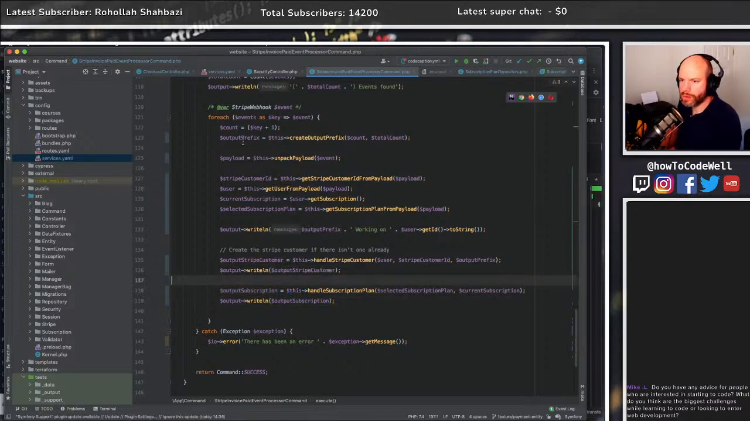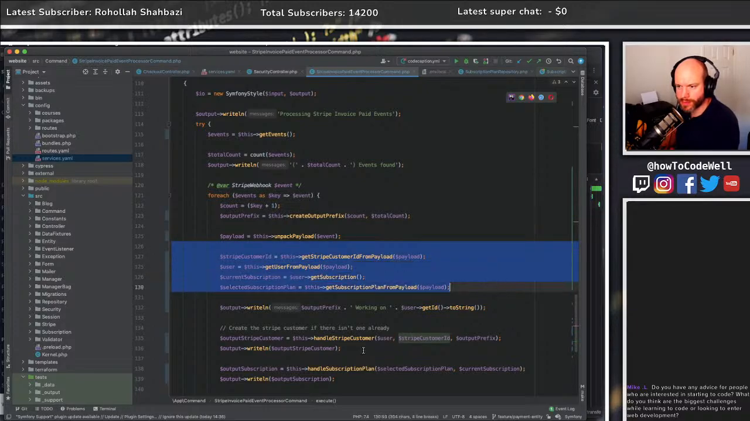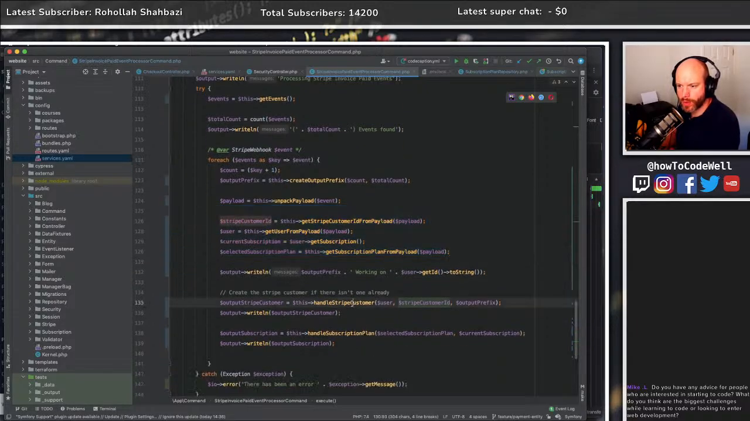because what we're doing here, we're unpacking the payload. We're then getting the Stripe customer ID from the payload. We get the user from the payload. We get the subscription from the user. We get the subscription plan from the payload. So that sets up all our variables. And then we handle the Stripe customer and we handle the subscription plan.